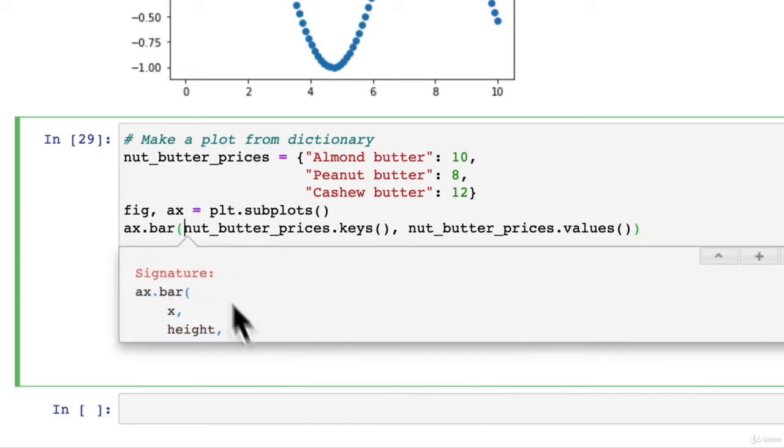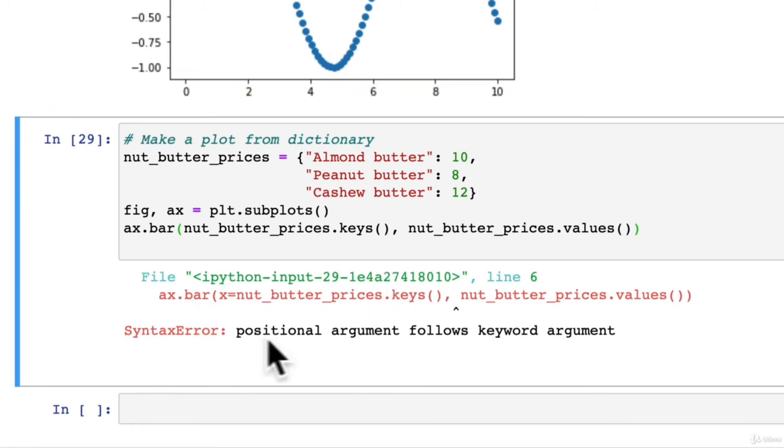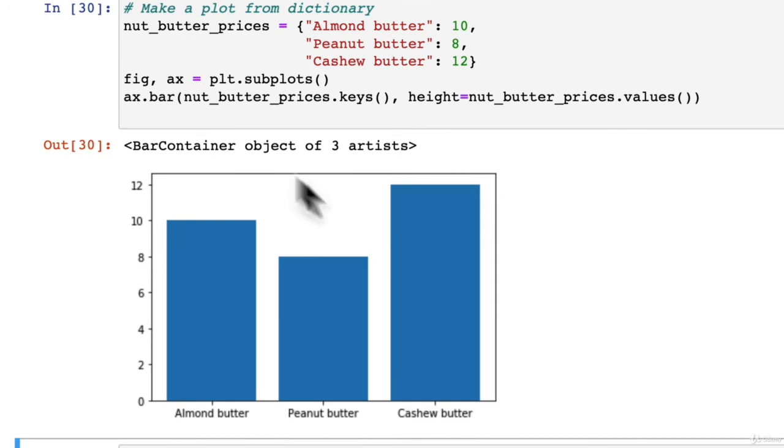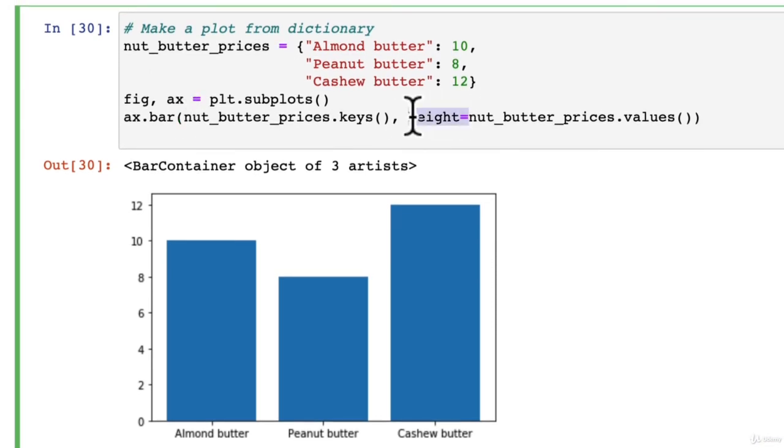ax.bar, shift tab. So this is a little Python thing. If you haven't seen this before, it's a syntax error where in a Python method, if you have a keyword argument, say x equals this, you need something after it to go like, say, y equals this. You can't have x equals something and then followed by that. But you can have it the other way around. So see how we don't have x equals? We can have this being height equals. It'll come out with the same thing. That's a little bit of a Python tidbit there. So we're getting a lot of value from this Matplotlib lecture here.